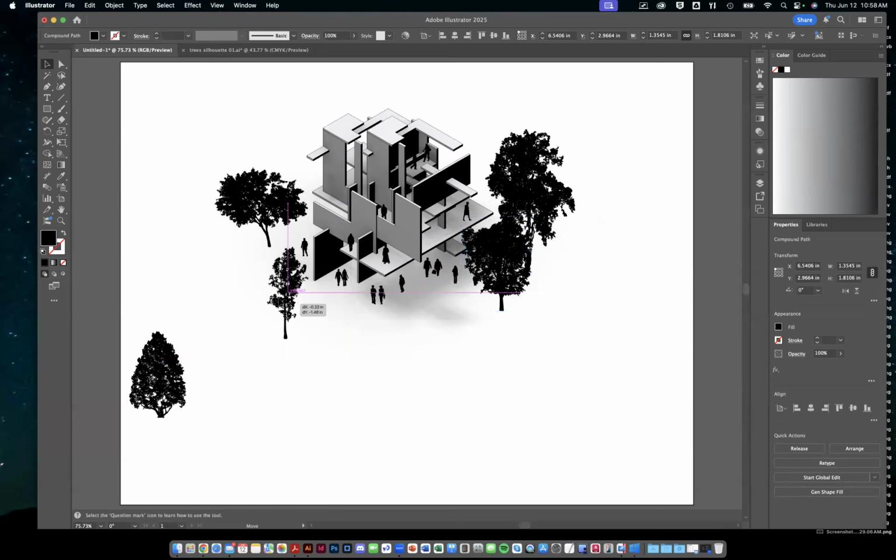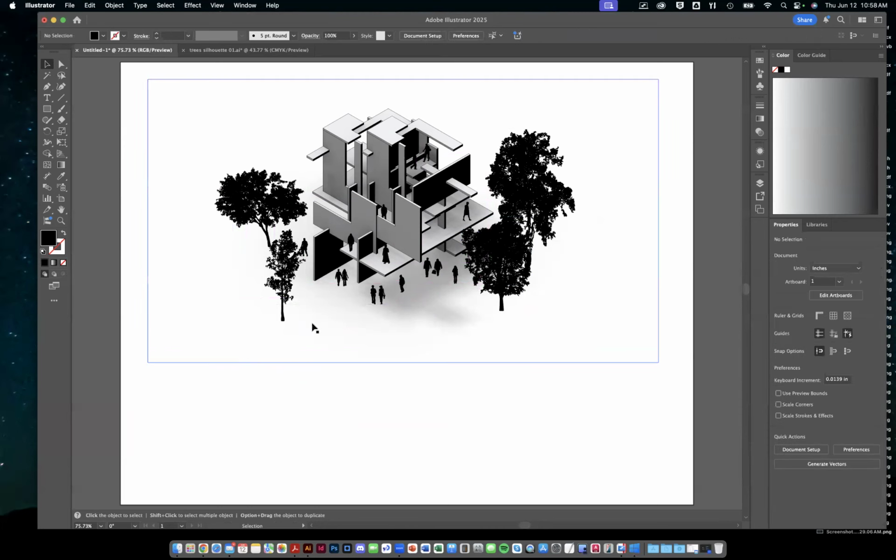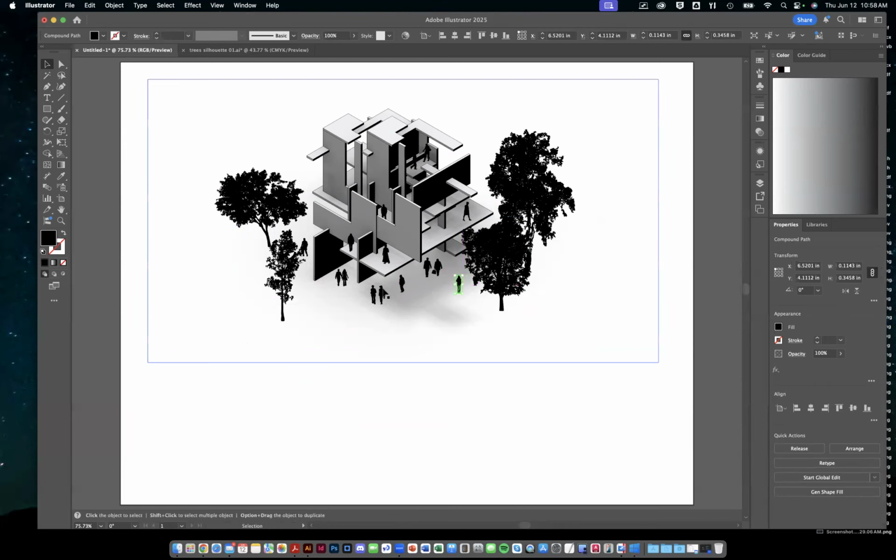Okay. Let's place a couple of trees here and there. I don't want to necessarily block a lot of the architecture. This one I think I'm just going to get rid of. And then I might actually put some people closer to the trees.